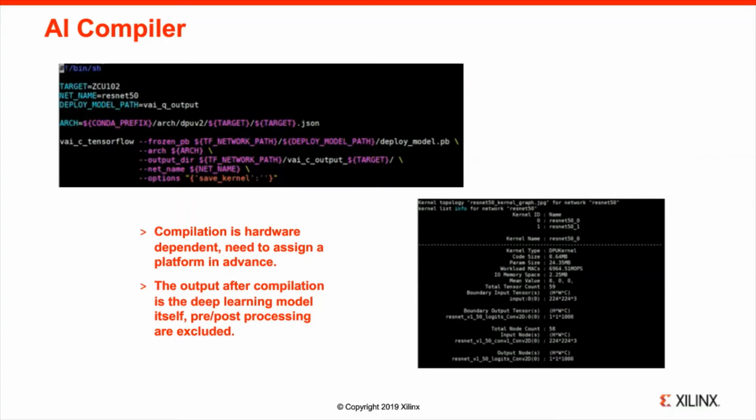And here, if we look at the detailed command line, we will define the target platform. Here U2 is the Zynq-based evaluation board. And then the network name, here it is ResNet50. Actually, it could be anything, as long as it's a good hint for you to remember which network you're currently compiling, right? And then the deployed output path directory.